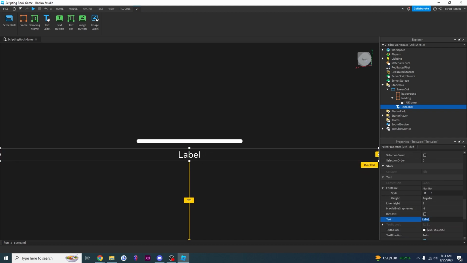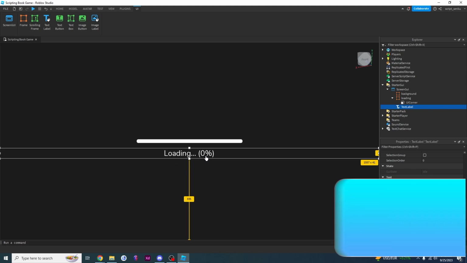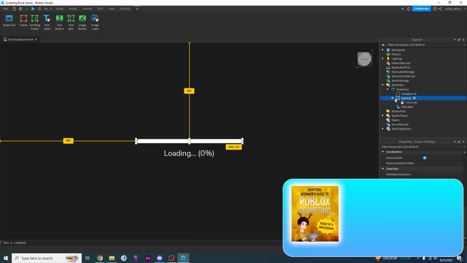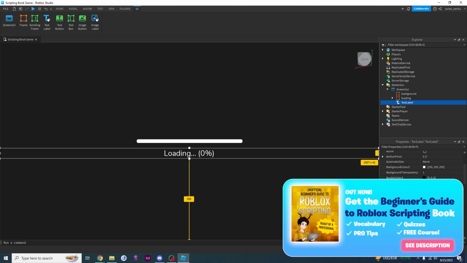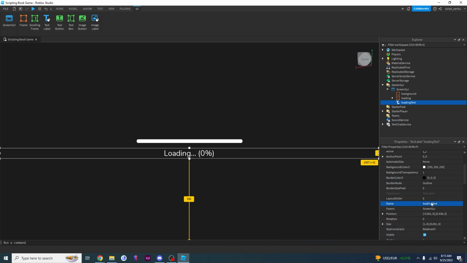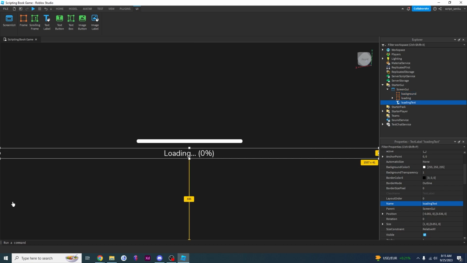So now I'm going to set this text to say, let's say, Loading... And then we're going to give it some percentage. So we're just going to start with 0%. So this is what my loading screen is going to look like. It's just going to say loading. It's going to show the percentage right here. And now we're going to use code. Well, first let me change this name right here. Change the name of this TextLabel to LoadingText. And now we can start coding. So now that we have our progress bar, our background, and our text, we can actually begin coding this thing.